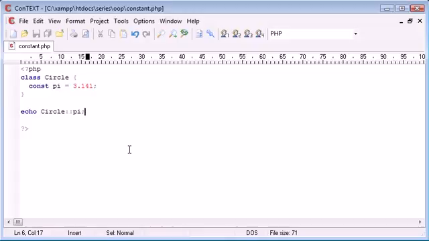So what we can do is make use of this inside of our class as well as outside our class. We're not going to be echoing the pi constant outside of our class, but we're going to be creating a method inside of our class that's going to calculate the area. This is going to be a public function called area.